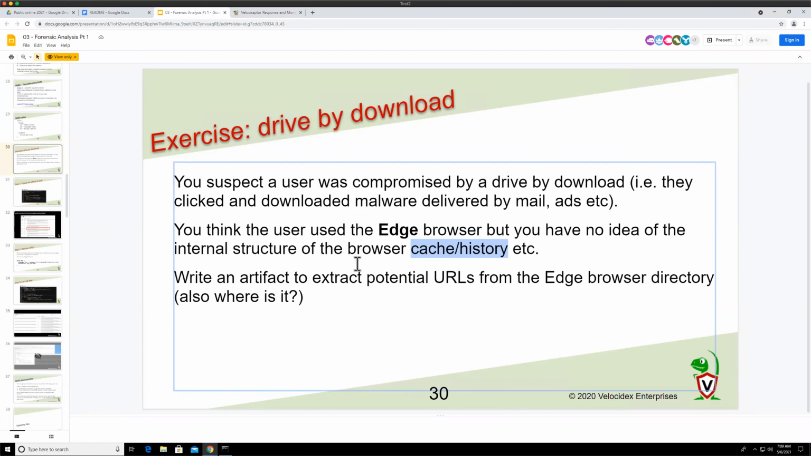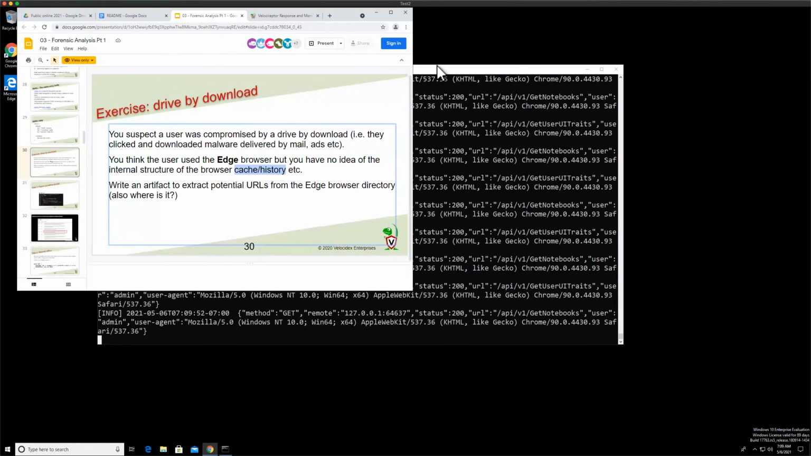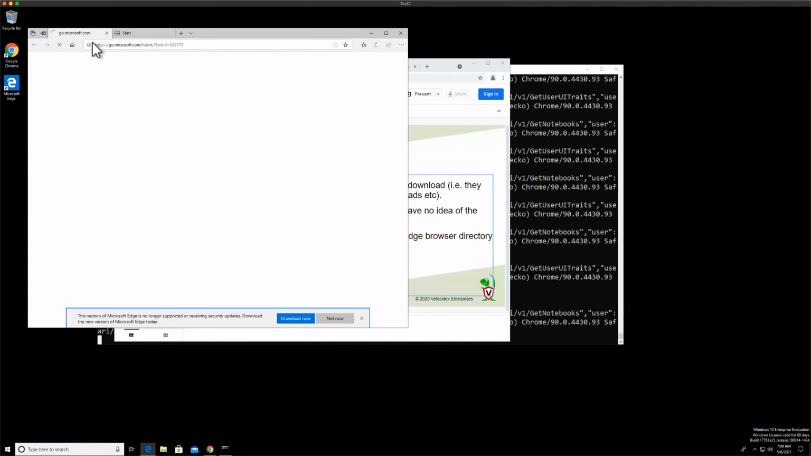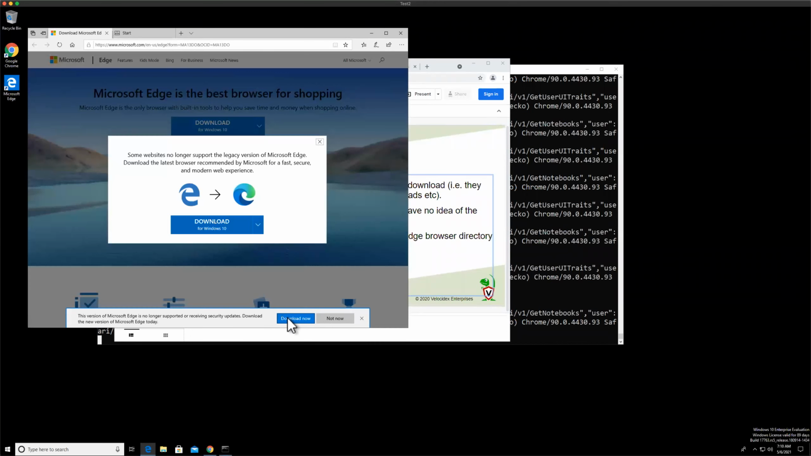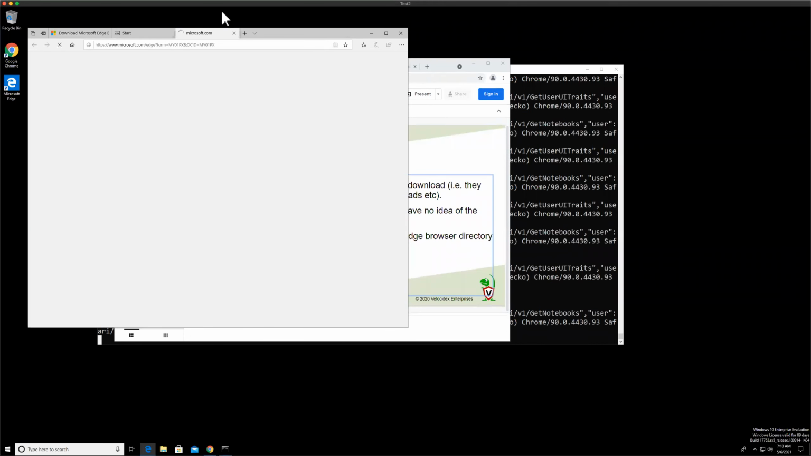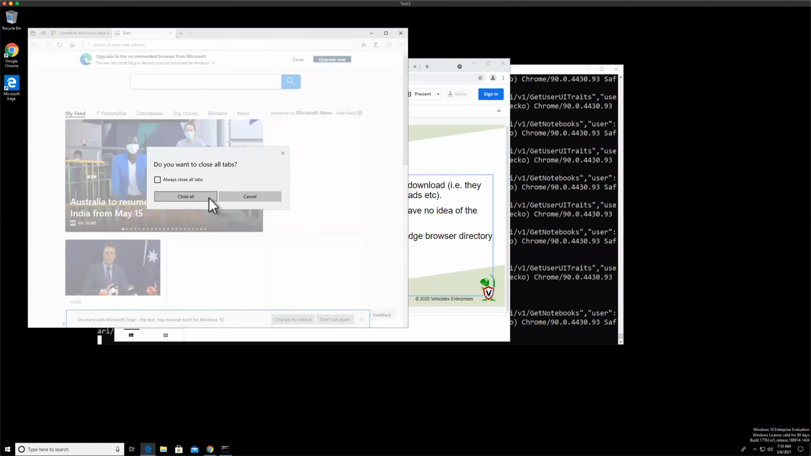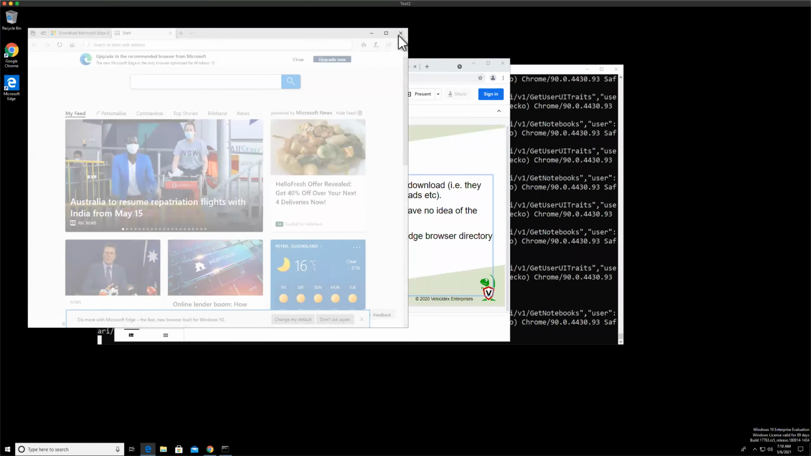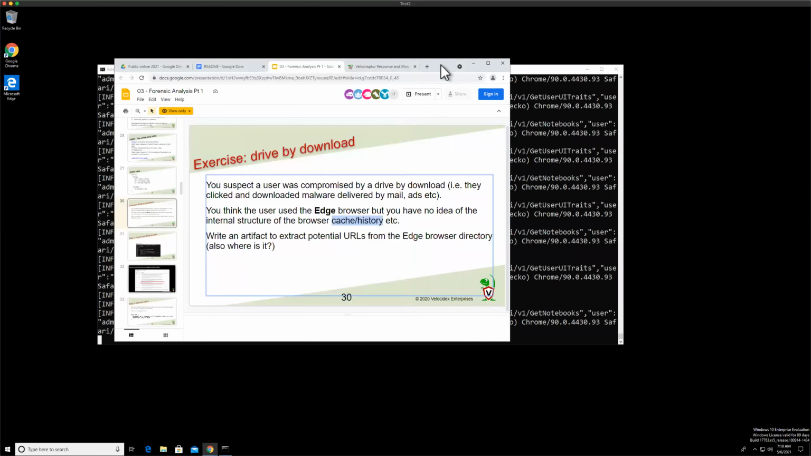So what we want to do here is, so we have Edge. Do we have Edge on this machine? Yeah, we do have Edge here. So this is Microsoft Edge. I think that's the new one. Oh no, that's the old Edge. Okay. Oh, I don't want to download it. So I'll just use Chrome. Yeah, anyway, I think Chrome is probably fine. So wherever it says Edge, we'll use Chrome.